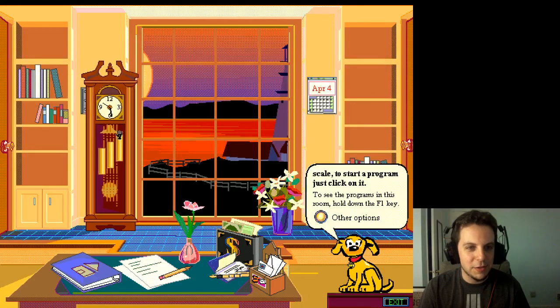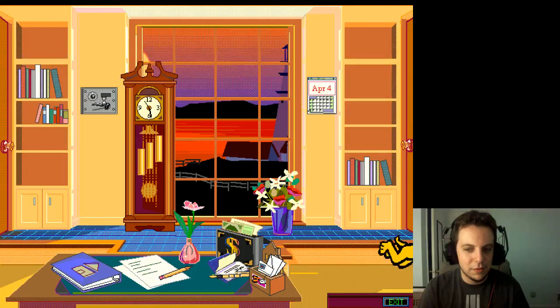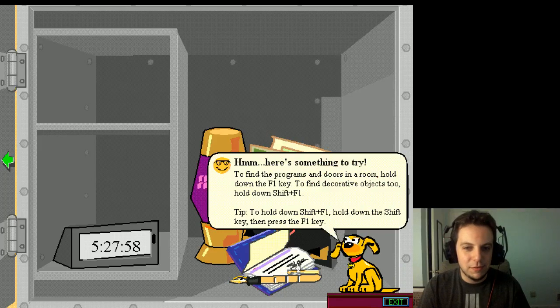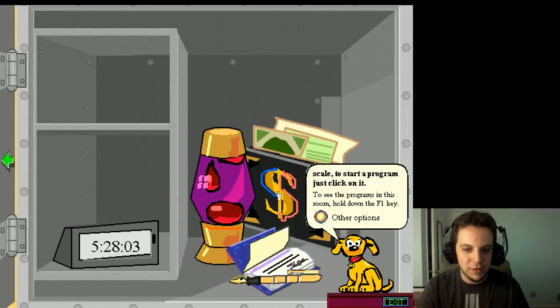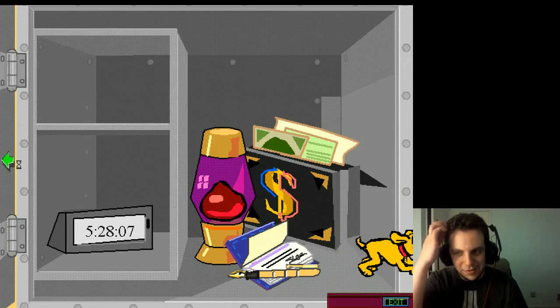Oh, look at that. Behind the grandfather clock, there is a safe. What's in the safe? A lava lamp. And another financial advisor thing, and a checkbook, and a clock. Boring. Okay, let's move on.